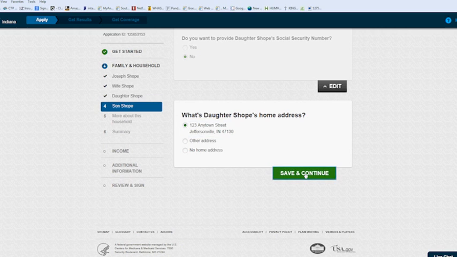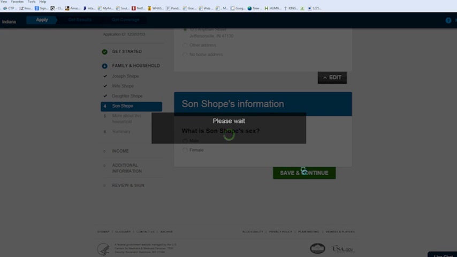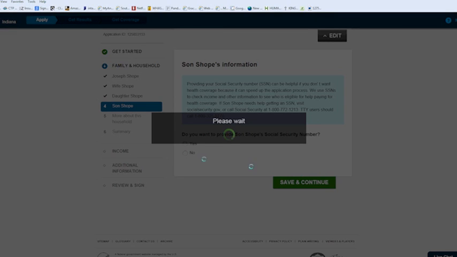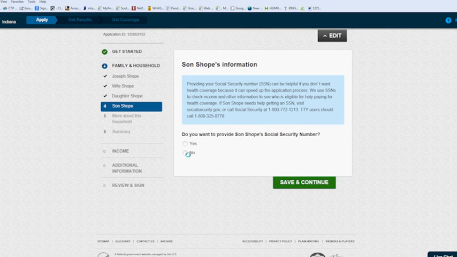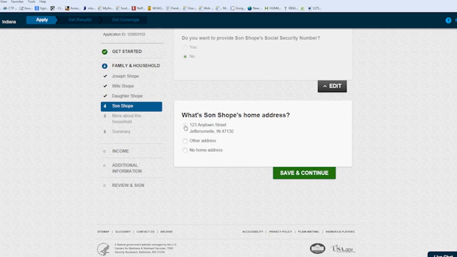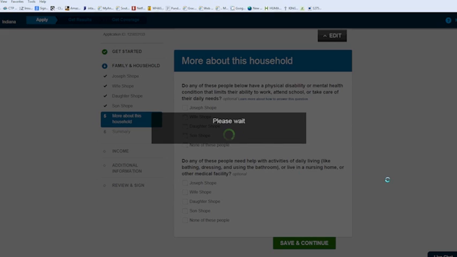Okay, is this her correct address? Yes. Okay. Oh, we're back to son Shope's information. And it's almost done. What's son Shope's sex? It's male. Save and continue. Do you want to provide his social security number? No. Save and continue. Okay. And this is his home address, 123 Anytown Street. More about this household. Now we're on other information at this time.